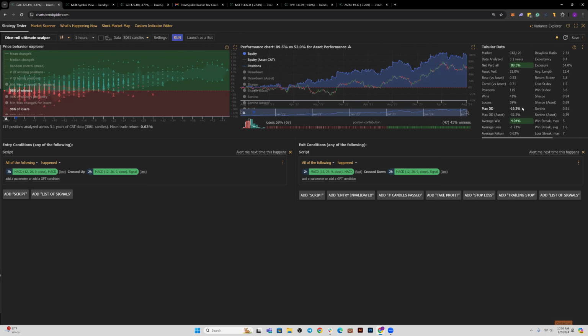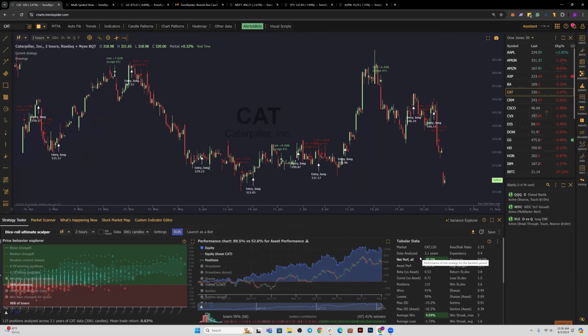You want to be mindful of your max drawdown. In this case, you've got a max drawdown of about 19.2% versus the asset's max drawdown over the same period of time, 32%. So you're avoiding like 13% of drawdown just by utilizing this strategy. That's pretty cool. You've got an average return per trade of 0.63%, and then your reward to risk ratio of 2.33. So those are the key data points to be mindful of.